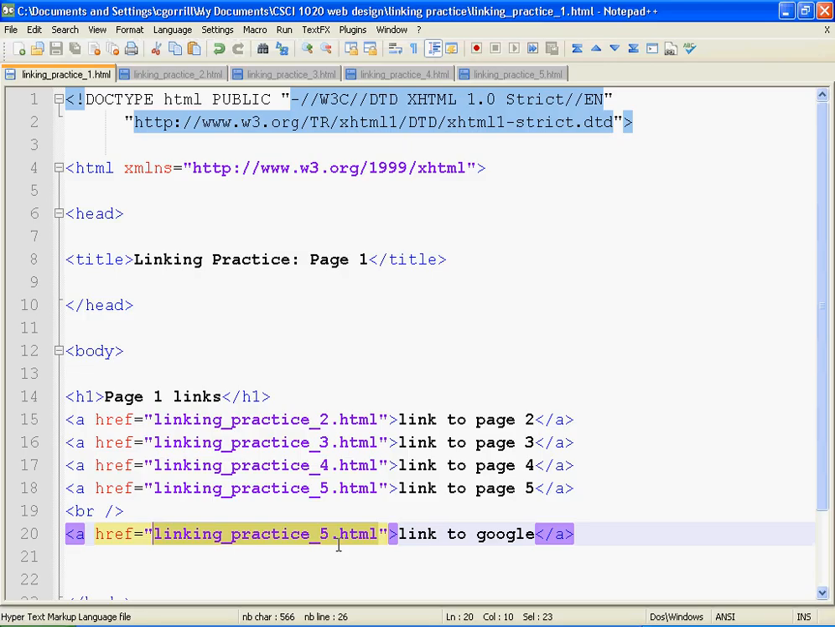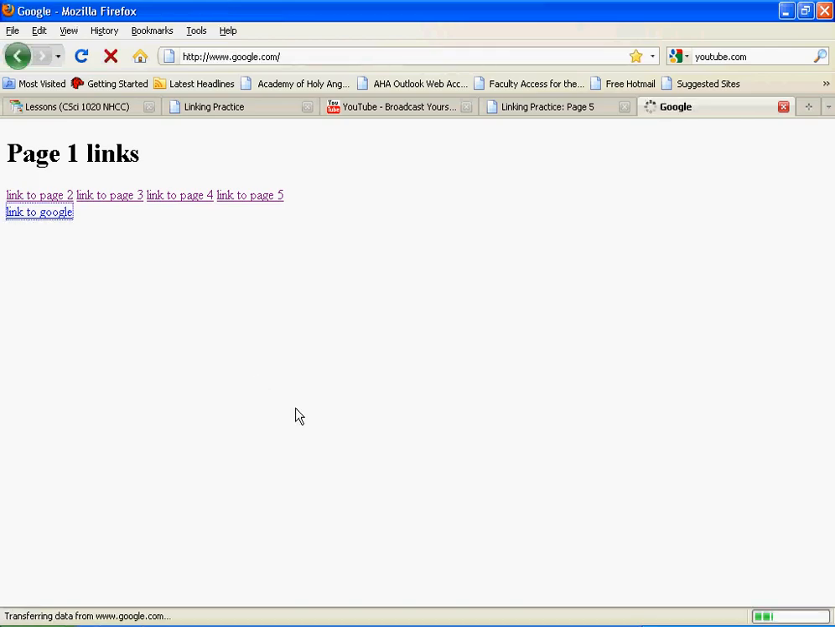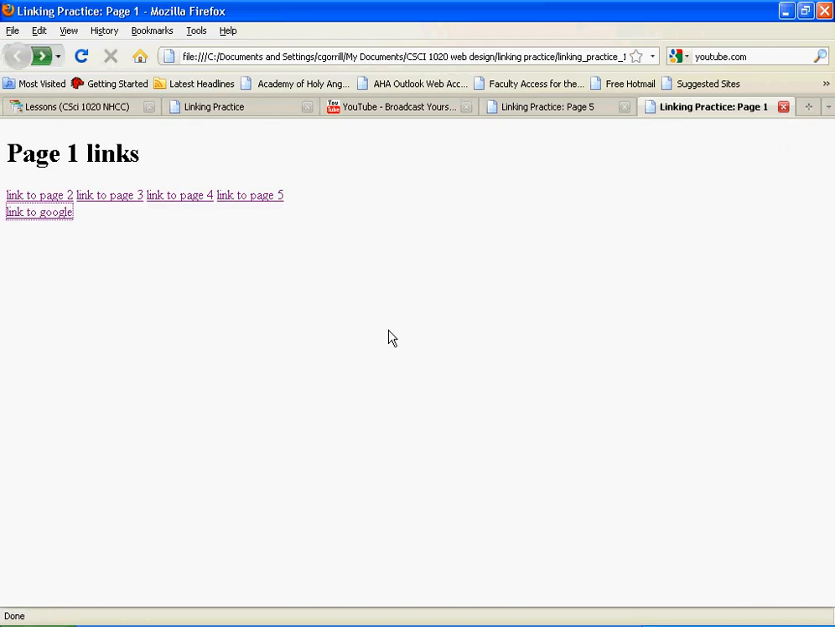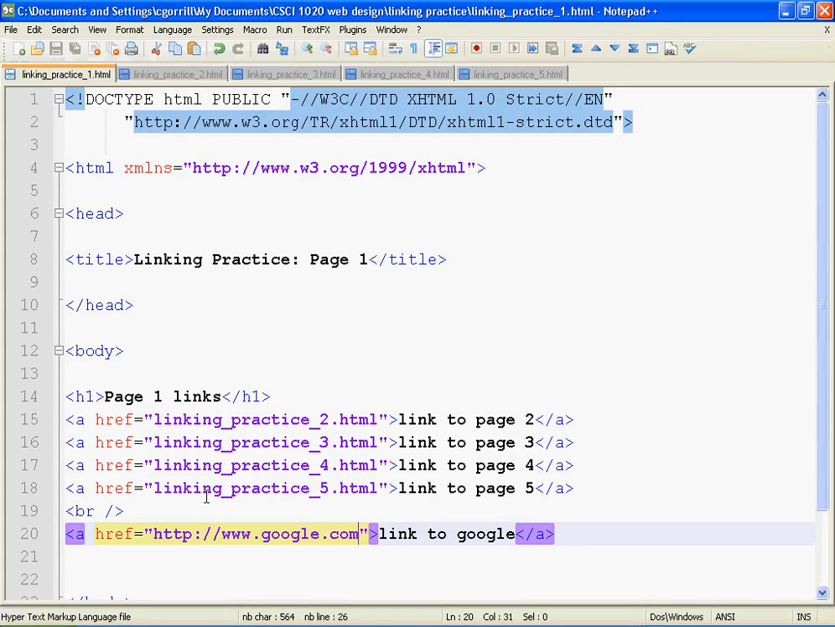So it would have to be HTTP, which stands for Hypertext Transfer Protocol, www.google.com. Save it. Launch it in Firefox. Now this will take me to Google. Easy enough, right? So we can create links to anywhere on the internet.